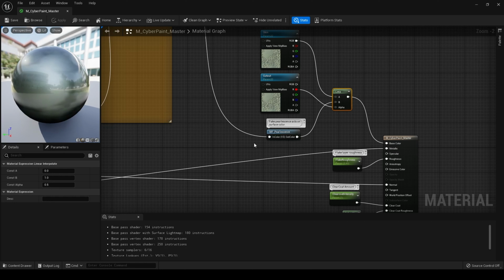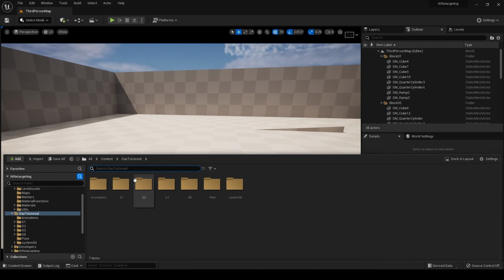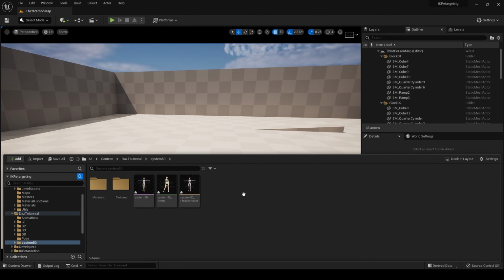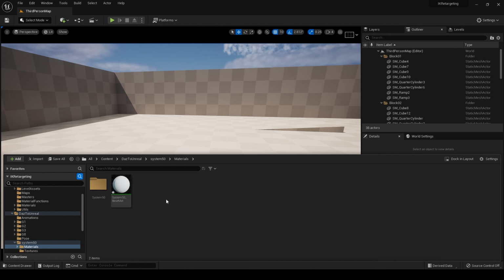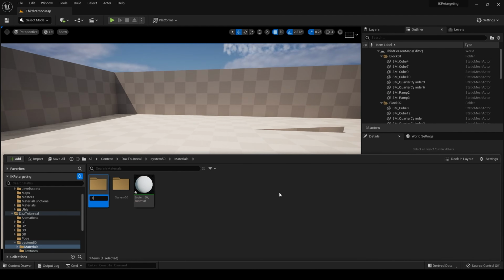Perfect. Now we've created a master material. And so we will close that for a moment. And we will go back to our system 50 character. We'll go into materials, and I want to create a new folder inside materials, and we'll call this tutorial.